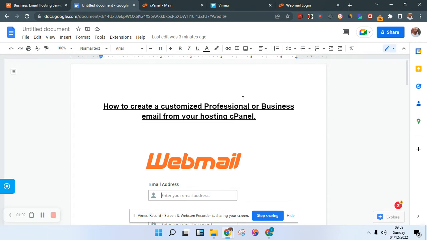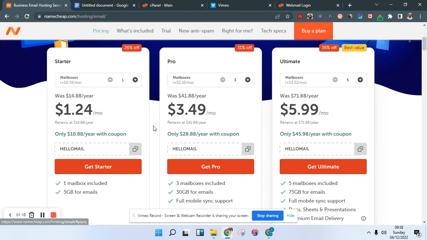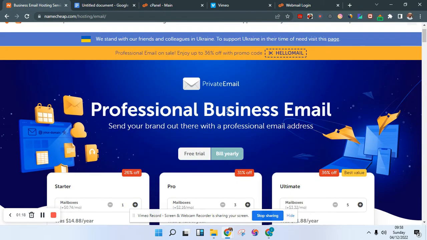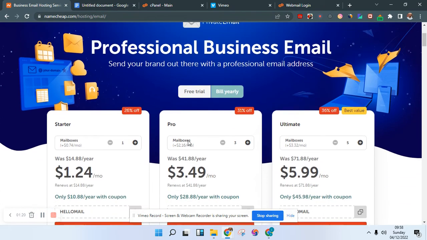Now, there are several ways you can get a business email account. The ones I know, there are two main ways. One, you can pay to host it. For example, you can pay for business email on Namecheap, and they will host your professional business email for you. But the problem with this one is that it has limitation.